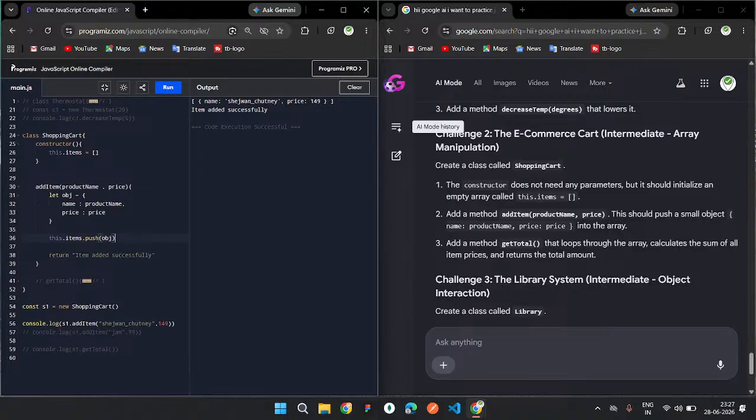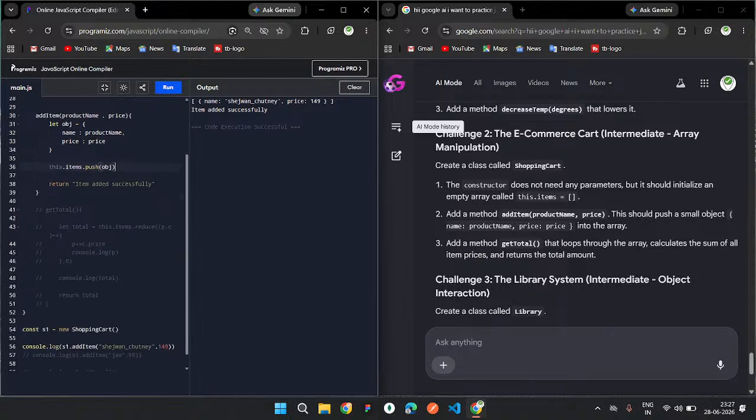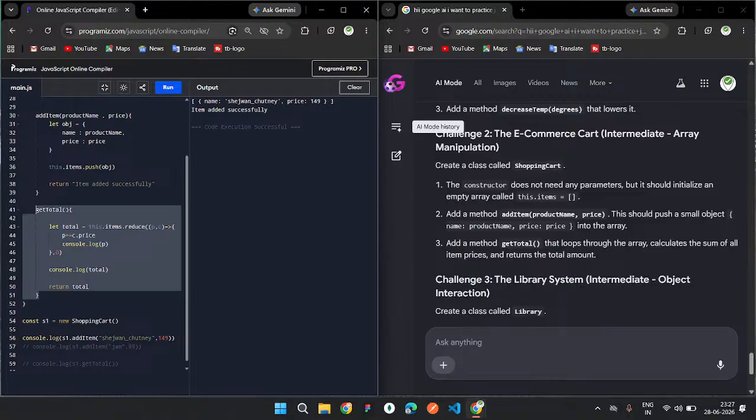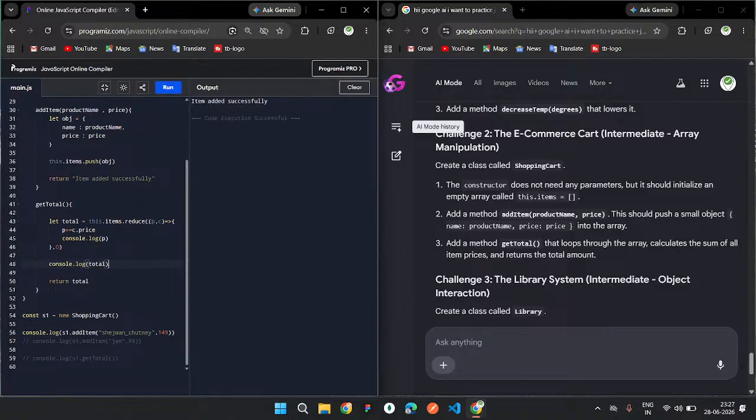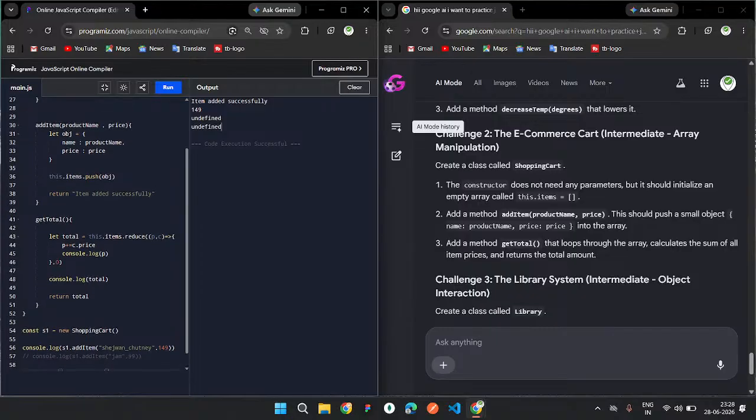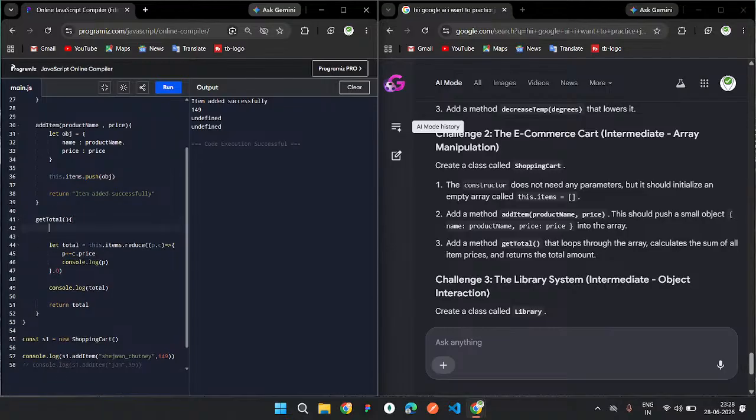So just a spelling issue, and we got it. It happens many times. There is some minor issue or syntax issue, and we forgot to fix that. Okay, the item is added successfully. Let's see how the total is working here. Okay, so here the total is undefined for now.